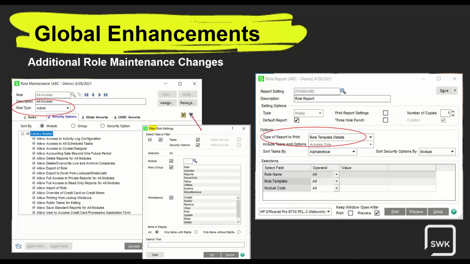Okay, additional role maintenance changes. So a role type has been added to role maintenance to make navigating, creating, and using roles easier. So you'll see that on the left-hand side there, I have it circled. The options are admin, auditor, clerk, employee, executive, IT, manager, sales, service, warehouse, other, and converted. During an upgrade, a type of converted will be assigned until a type can be selected.